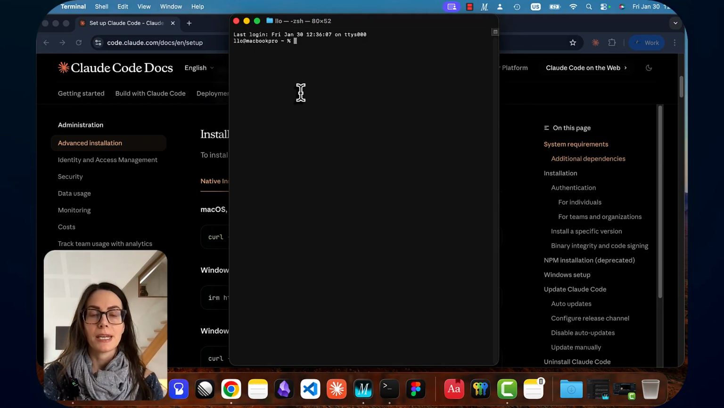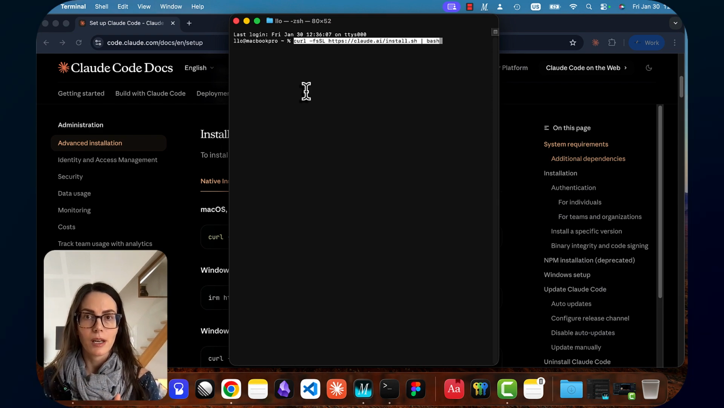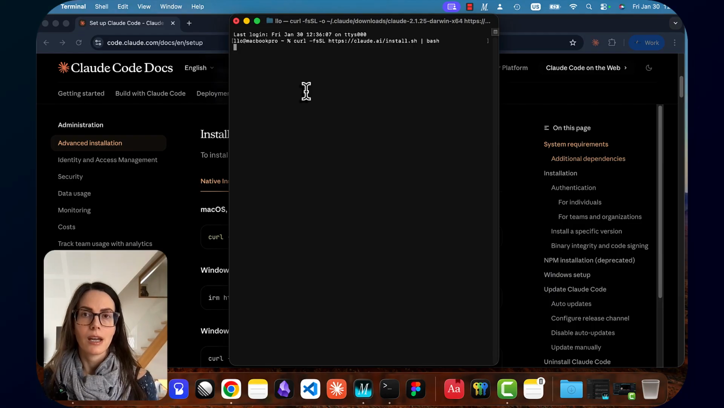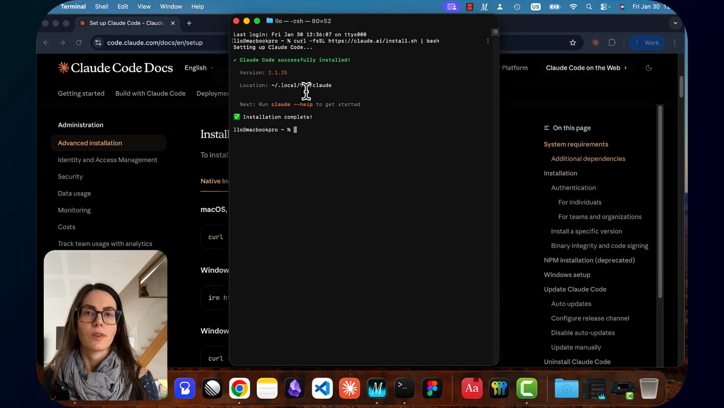So I'm just going to paste the command that I copied from Anthropic's website here in the terminal and press enter. And now it's going to get started installing Claude Code. Okay, now I have Claude Code installed on my computer.